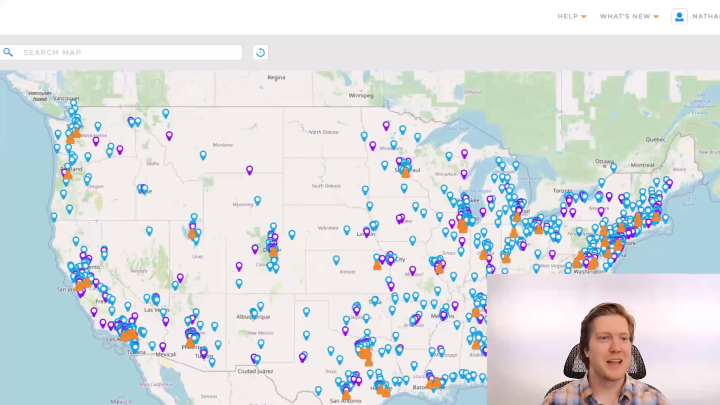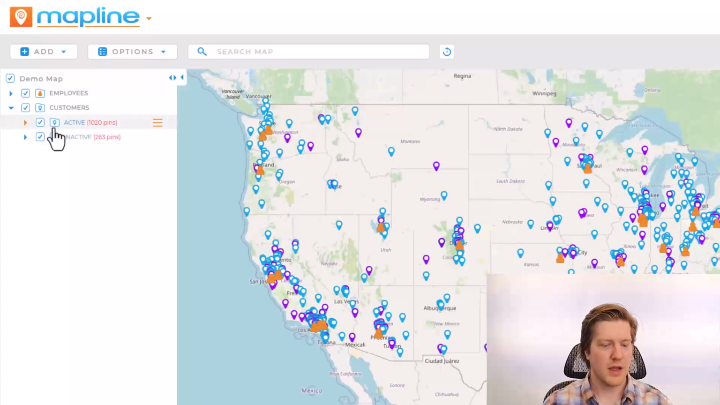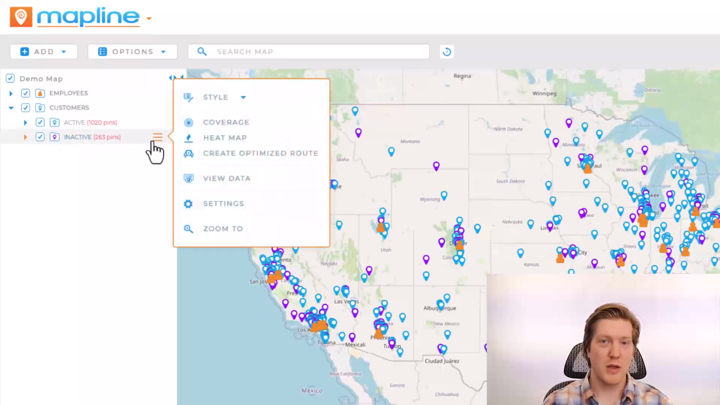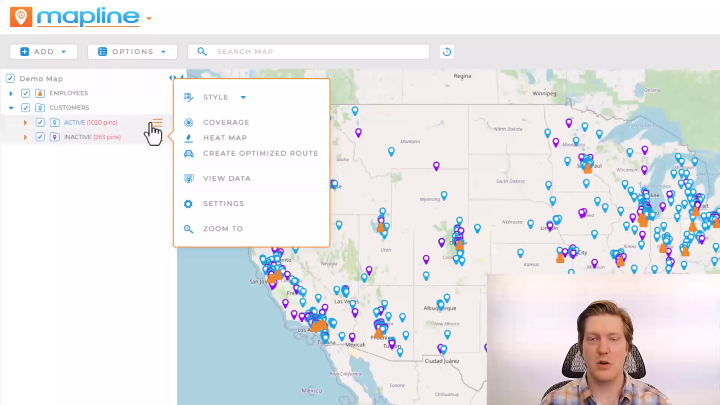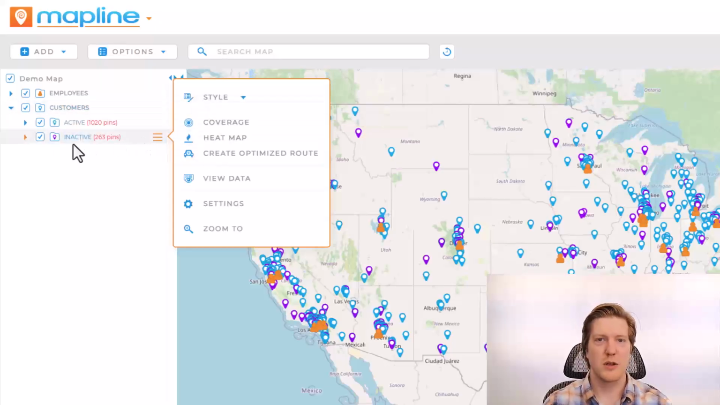Which are which? If I go over to the left-hand sidebar, Customers, I have this little drop-down blue arrow, and when I hover over it, it turns orange. If I click on that, this is going to show my segments, my groups here. And so I've got active pins and inactive pins. I can click on the 3-bar menu for either of those, and then I have some similar options to the parent level. I have style and some other options here that we'll get into.